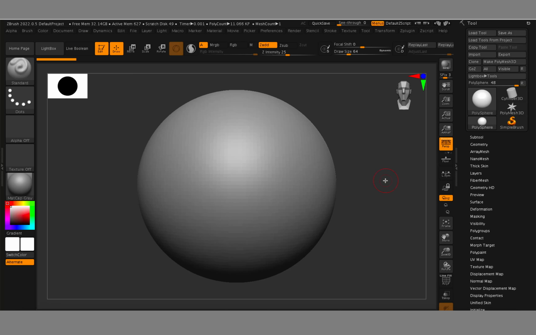To rotate around your object, we're going to left click and drag. We can see that up here there's this person head that kind of corresponds with our dragging. So I'm going to go ahead and go through the front view and just do a little nose here so we know where we're at.